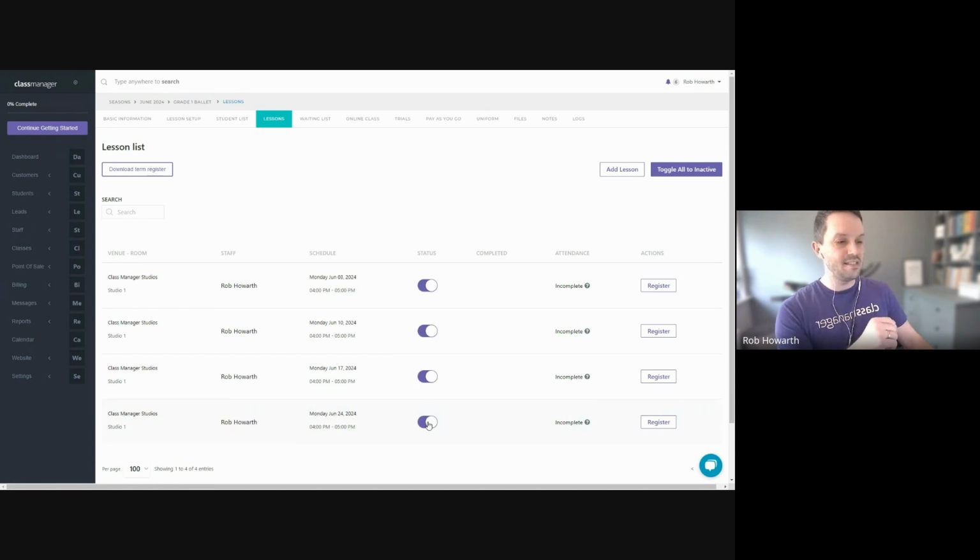Grade 1 ballet isn't happening on the 17th because we've got an exam session that's overrun or something like that. You can just toggle this lesson off here, and then it won't show up on the customer's portal. It won't be billed for if your billing frequency is set to per lesson. And it also won't have a register generated for it, so the teacher won't get an email to say, hey, you've not done your register.